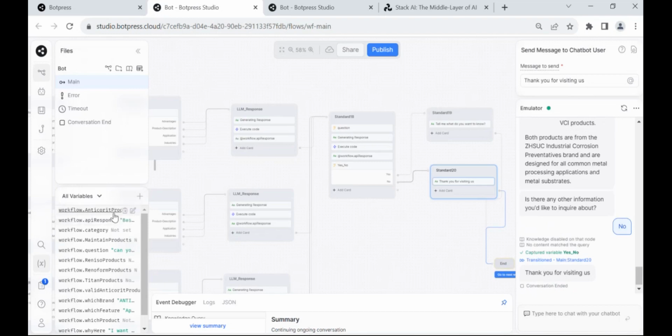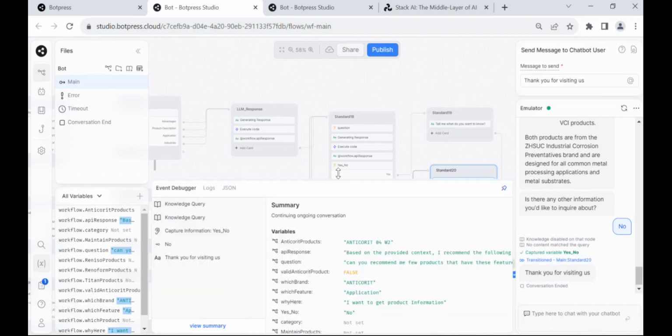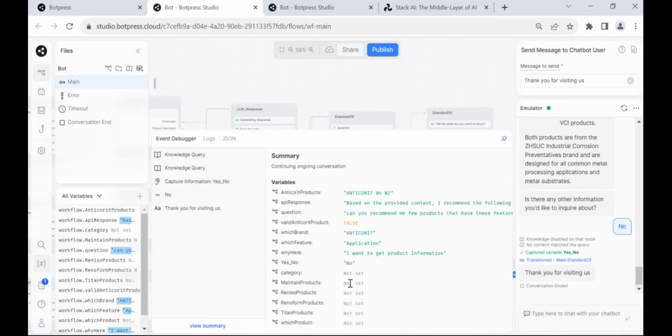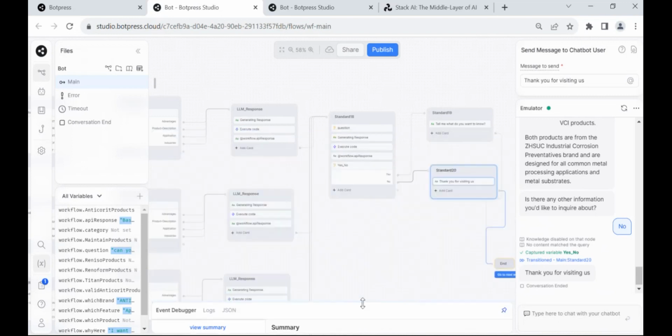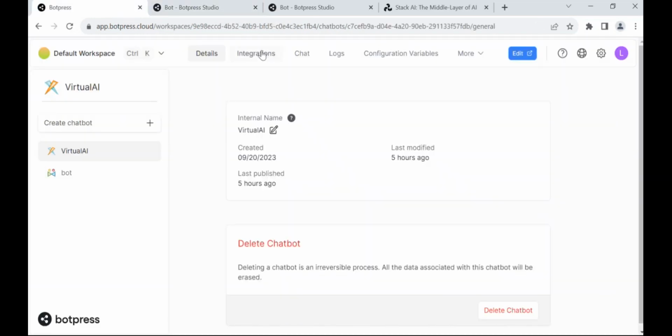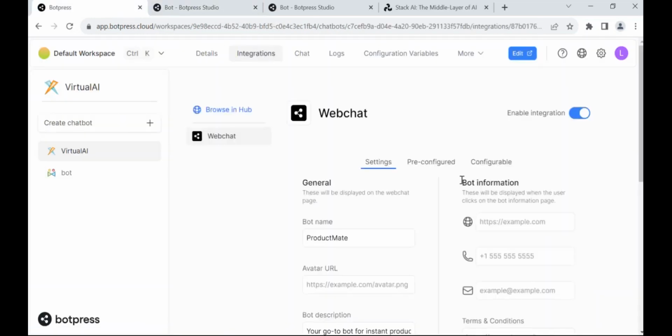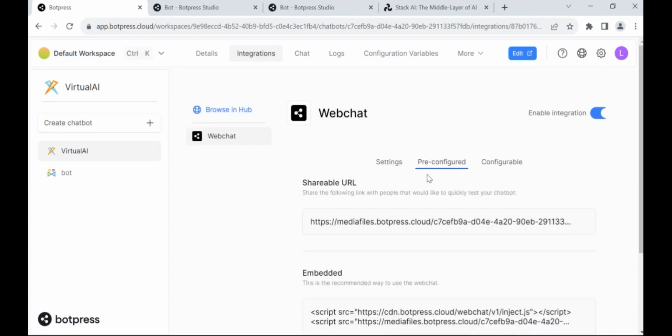So this is where all the variables are generally saved. And then also you can view the summary if you want to, if there are some errors, if you want to debug it, you can have all the information available here. And once everything is done, you can click on publish. That would save your latest version. And then you can also have this viewed on the browser. You can come here, click on pre-configured, and copy this, and then you can always open a new window and paste it.